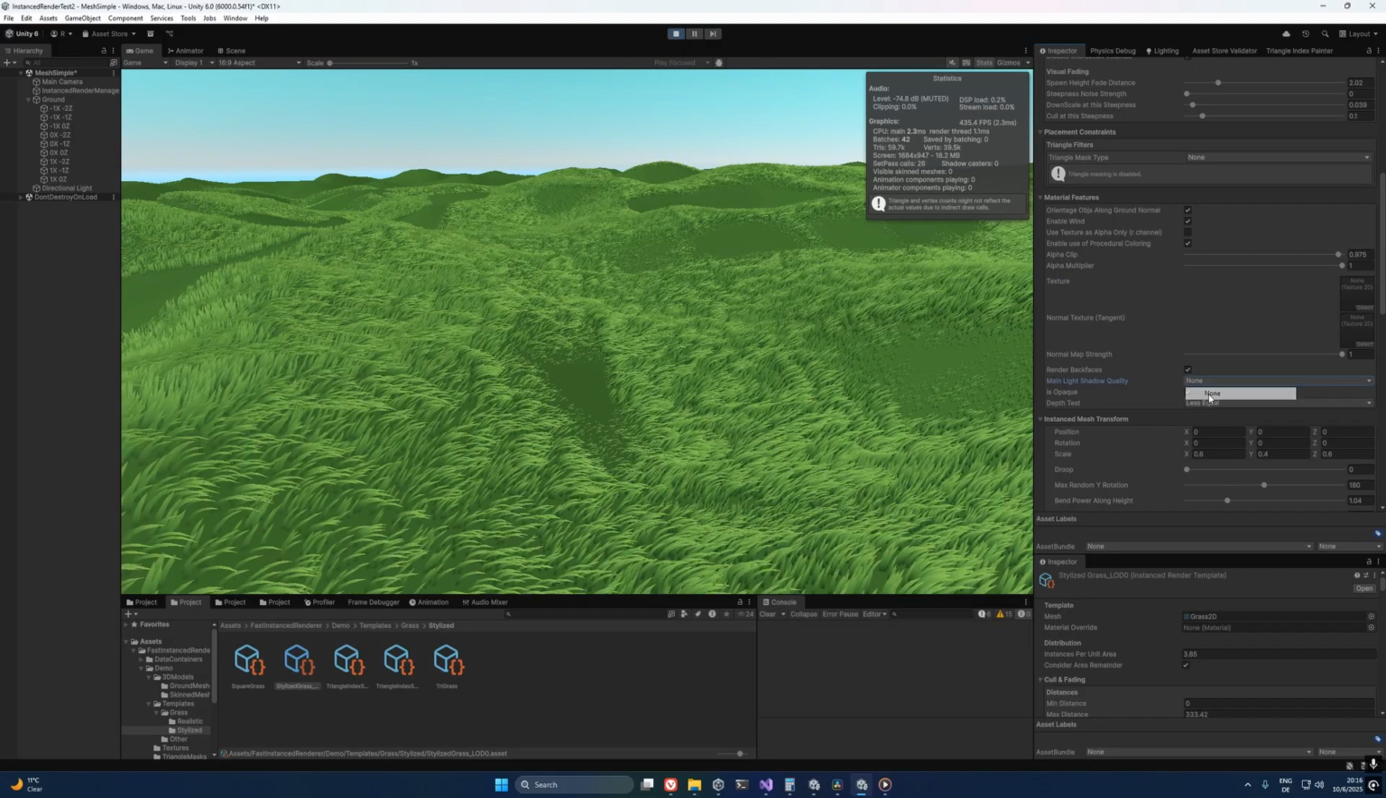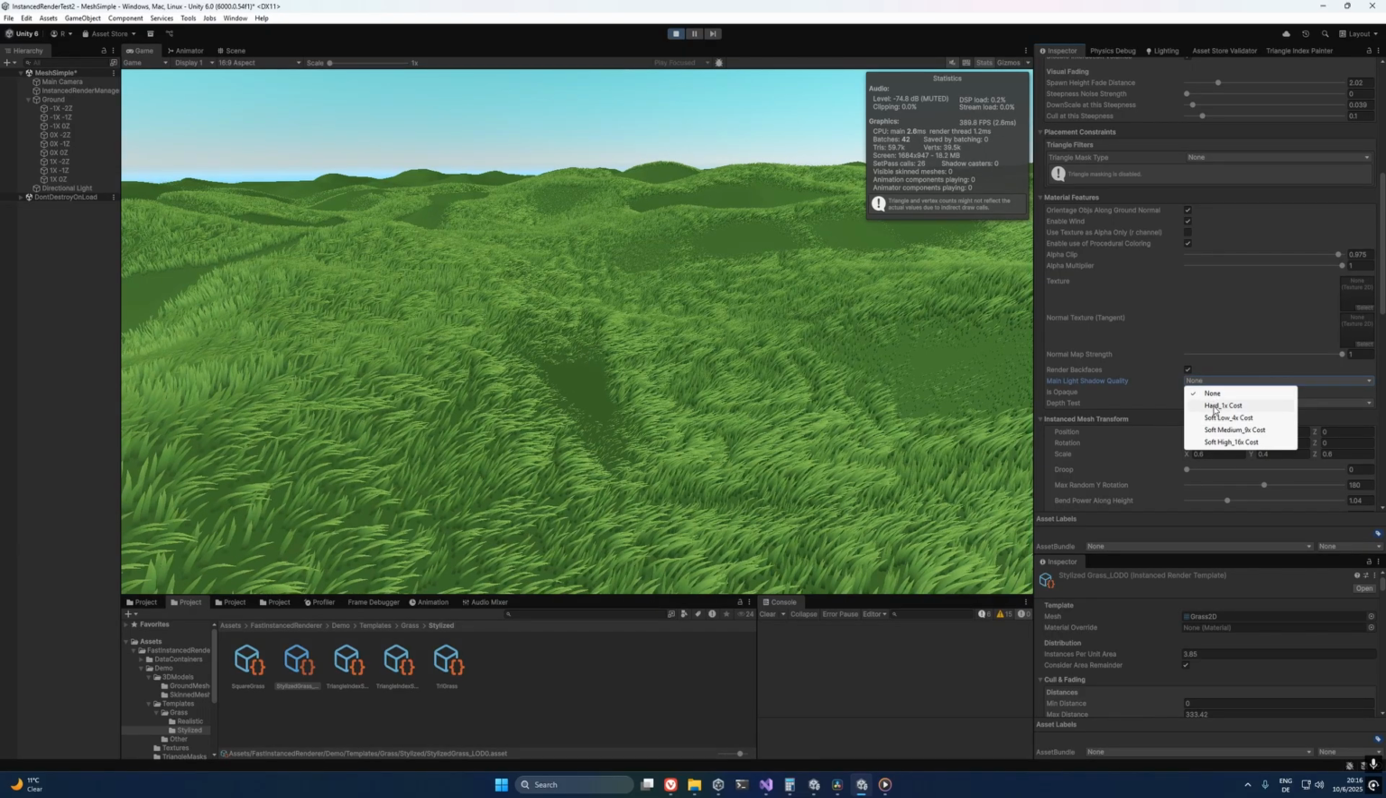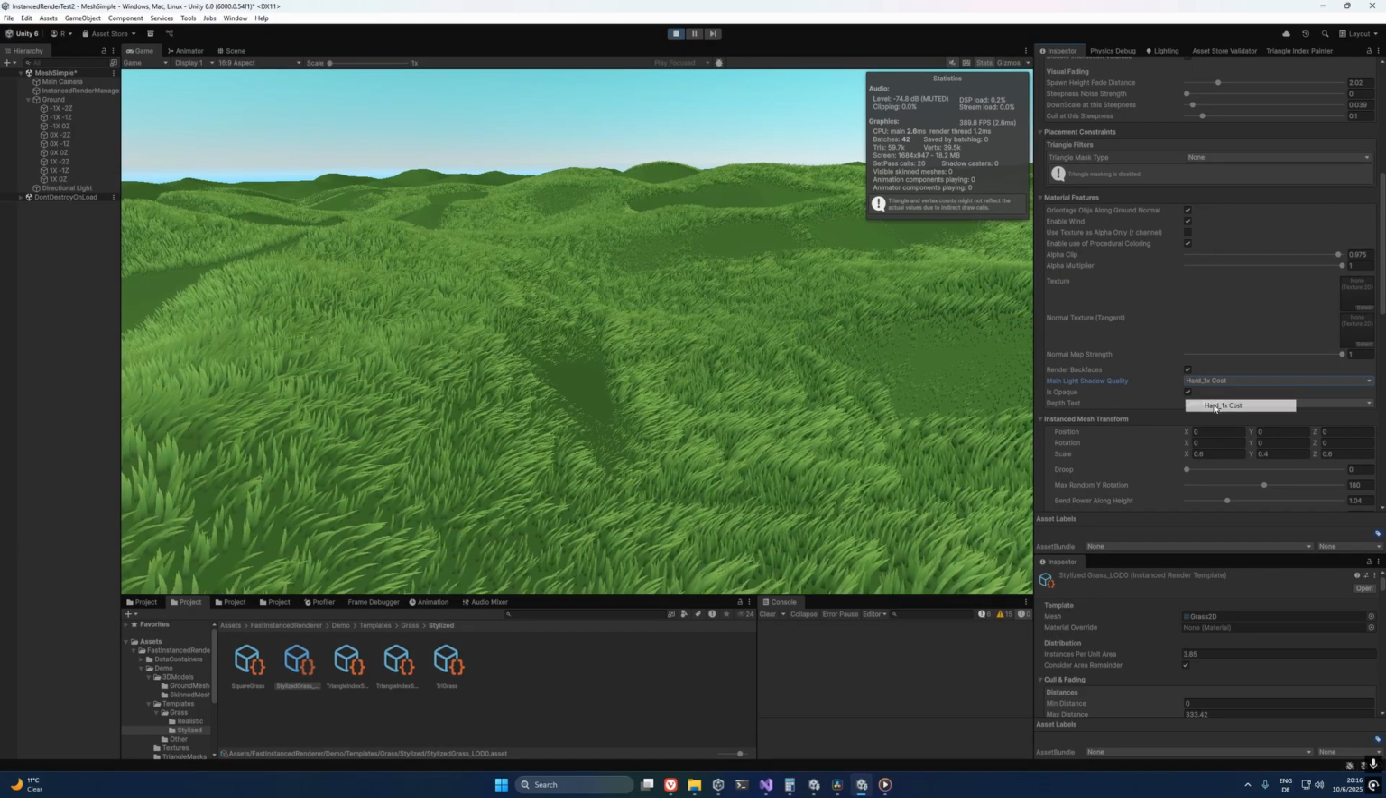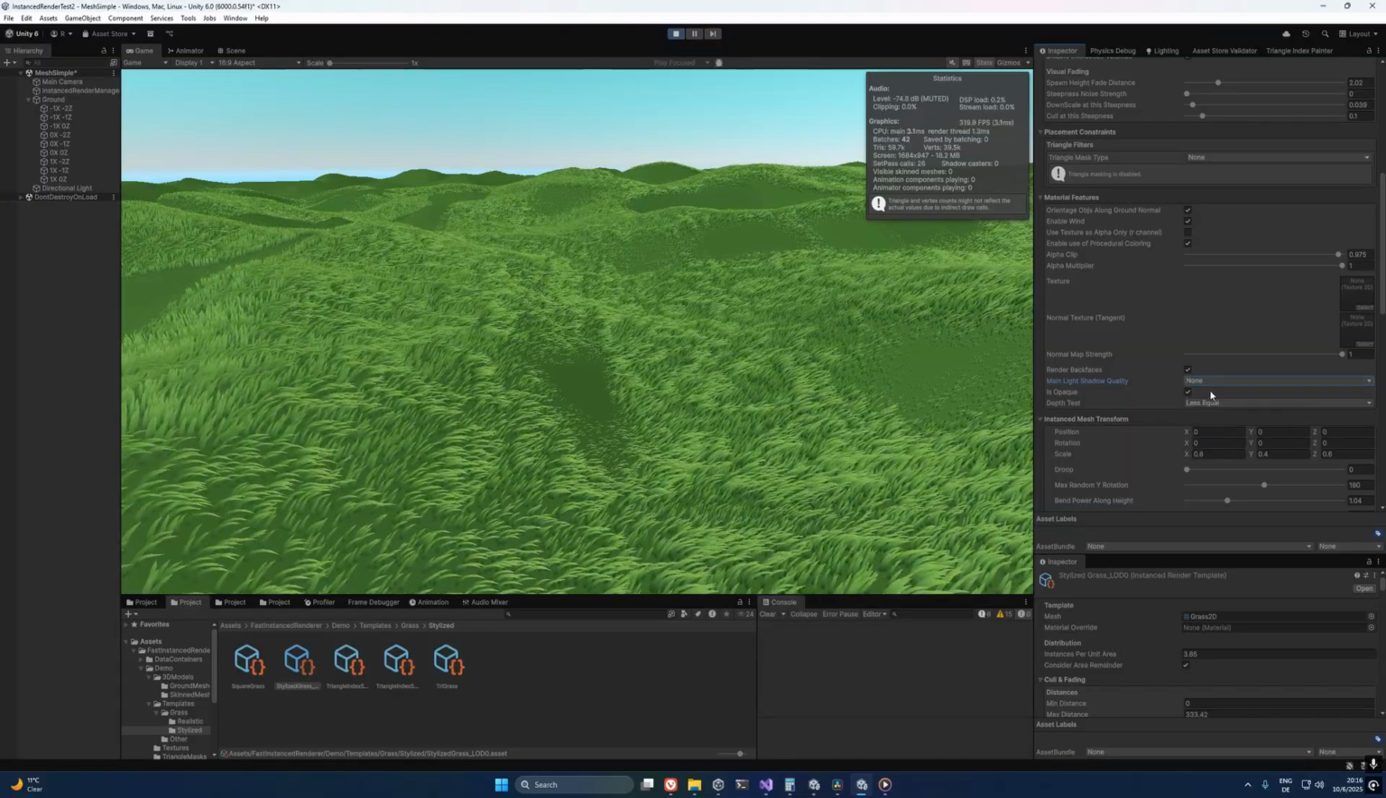If possible, you want to select none here. This again is really expensive. We sample a texture here, potentially a very large texture. We want to avoid this if possible.